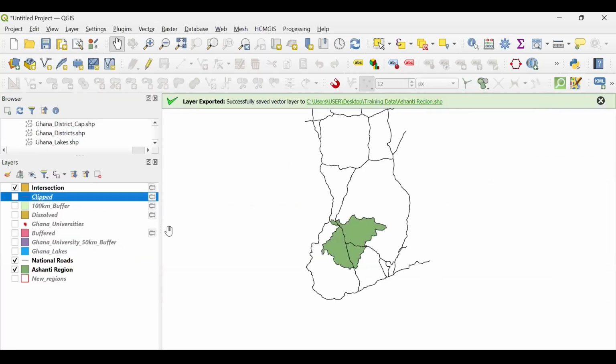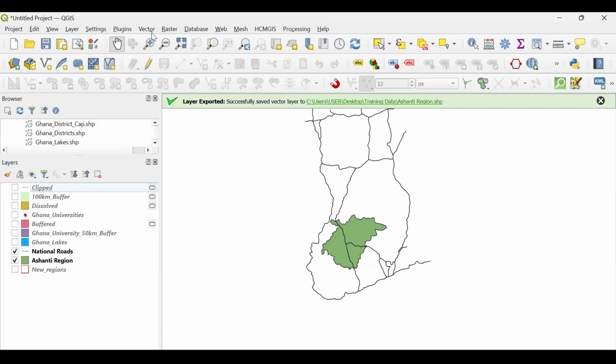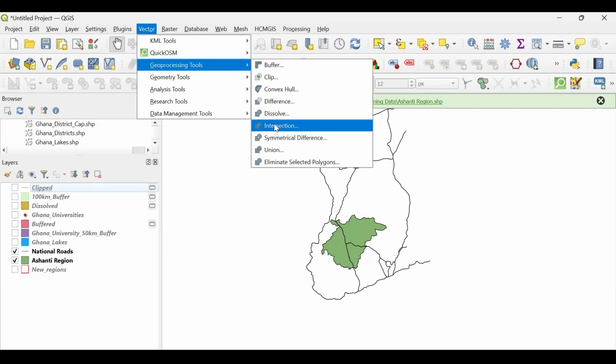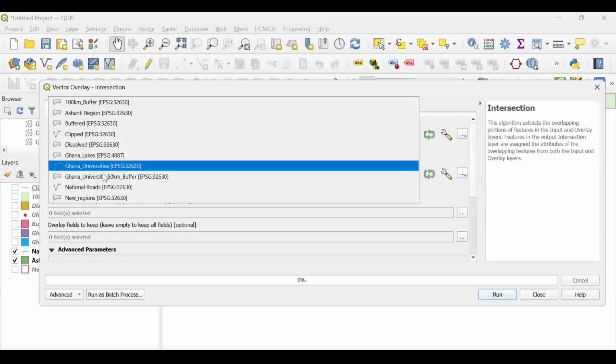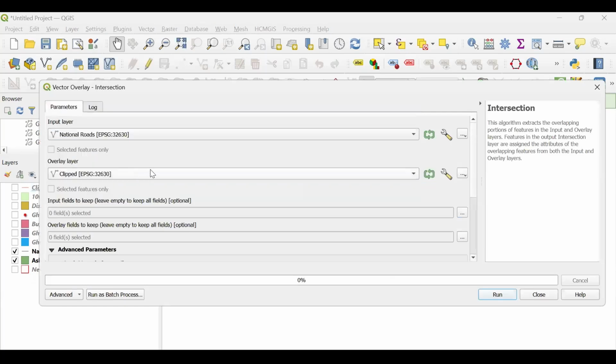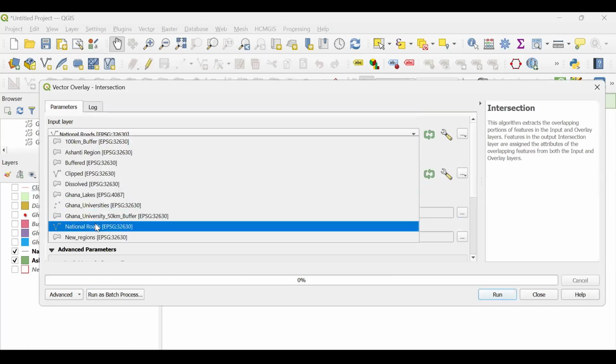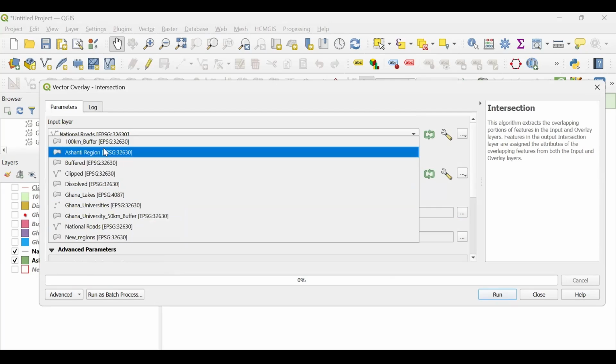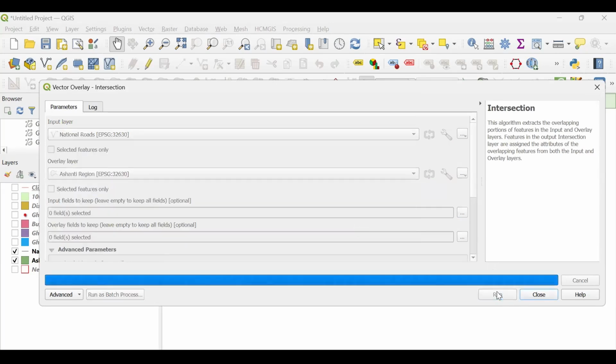So you can see that it has returned this thing. No, it did not return the right layer for us. Let's do it again. So we'll go back to vector, the geoprocessing tools. We pick intersection, right? So we pick the national roads. Now the overlay is what? That is the layer. So the national roads, right? That is the input layer. And the overlay is what is on top or what says within the boundary. And here we are choosing what? Ashanti region. So once we do that, then we run.